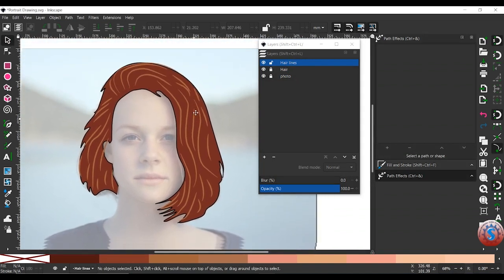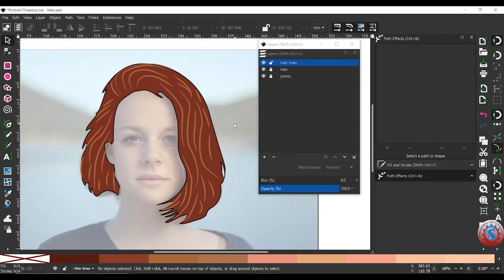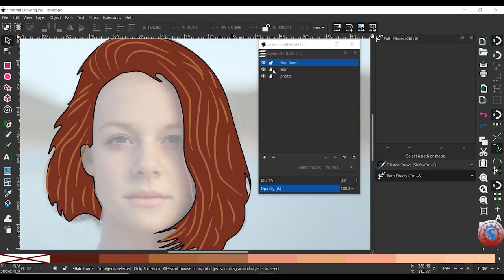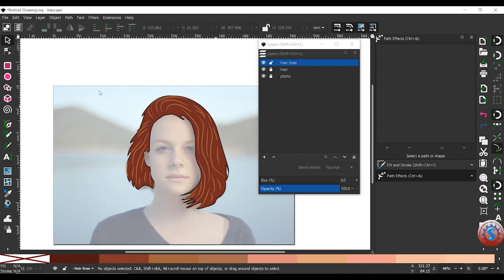This is the 3 layers I created. I will show how the path effects work on the different types of eyes, the ears and the nose in the next tutorial also. This is the part 1 tutorial, explained briefly about the hair and the hairlines and the photo, how to lock the photo and how to blur the photo in Inkscape.